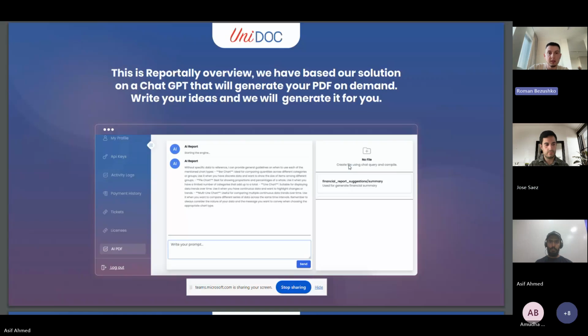On the next slide, you can see how the UI of our ReportAlly looks. Everybody is used to ChatGPT, and we based our UI on something pretty similar that helps you generate your PDF report on demand. You can type your prompt as in ChatGPT, and this prompt helps you create and generate the PDF file, with the process done step by step.